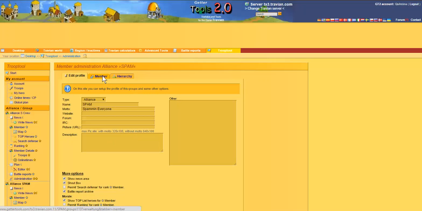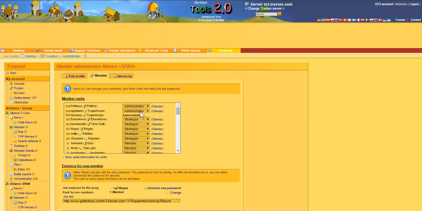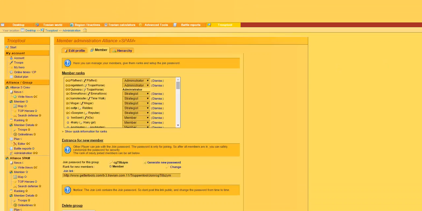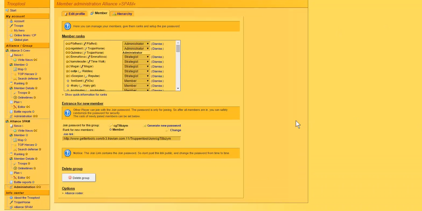So in administration, there are some different things that I can do. I can, for example, set up certain players as administrators who have full rights, or as strategists or leaders. Leaders can see other players' troop counts. Strategists can also create plans and share those plans. So that's been really useful. You don't want to have everyone with those kind of rights, but there are leaders that should have that kind of access to the information to be able to use Gettertools to its fullest.